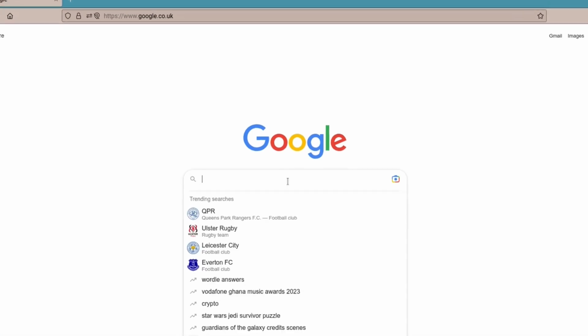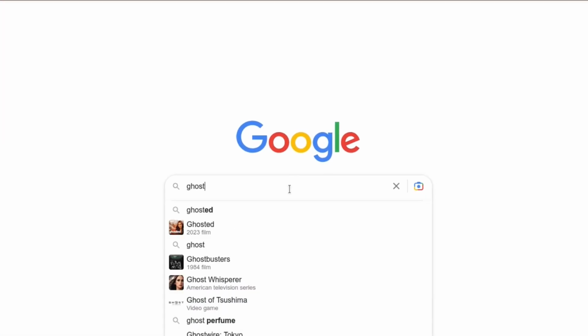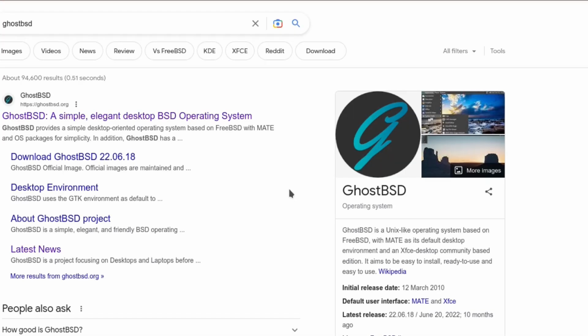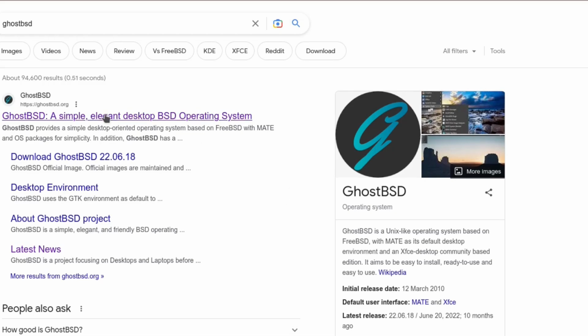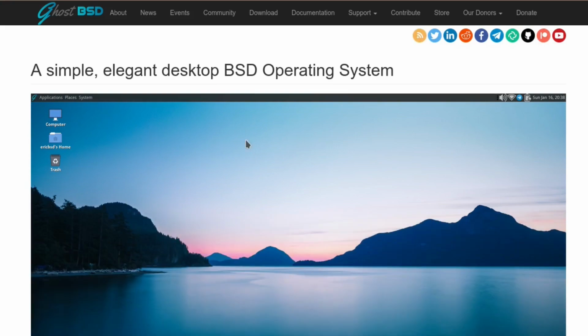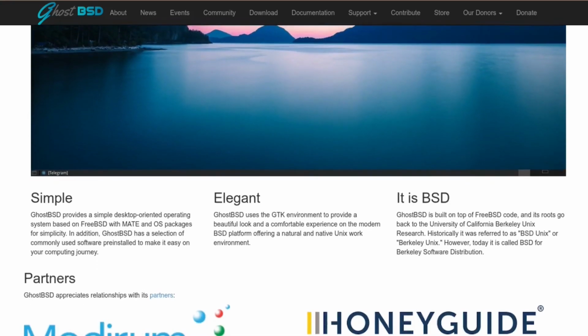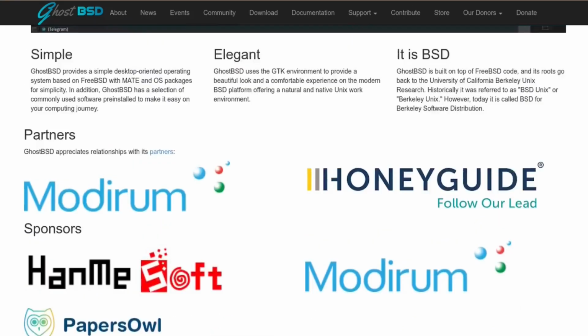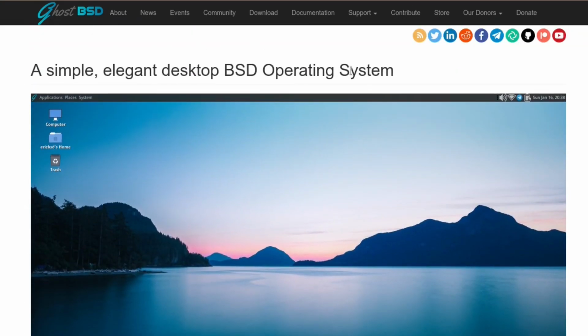Right, we're going to go to the GhostBSD homepage. Let's type in GhostBSD, and there it is at the top. So we'll just click on the top link, and it'll take you to the front page. Of course, very nice indeed. It's very stylish. Not overly complicated and hard to navigate.